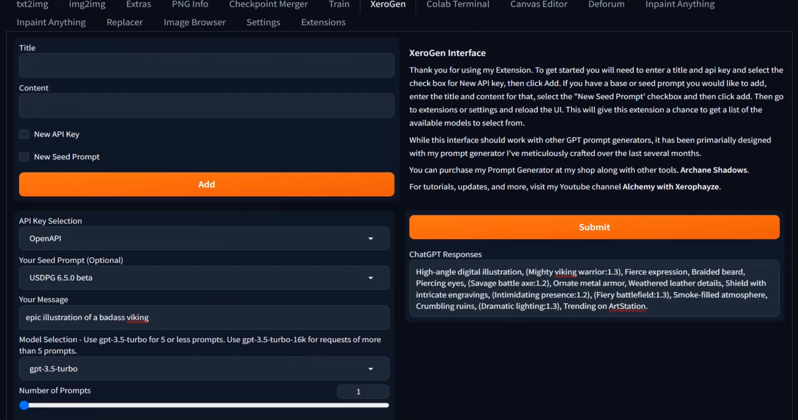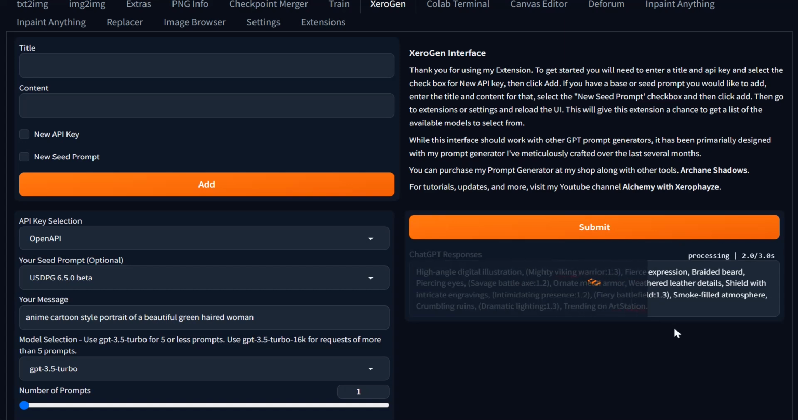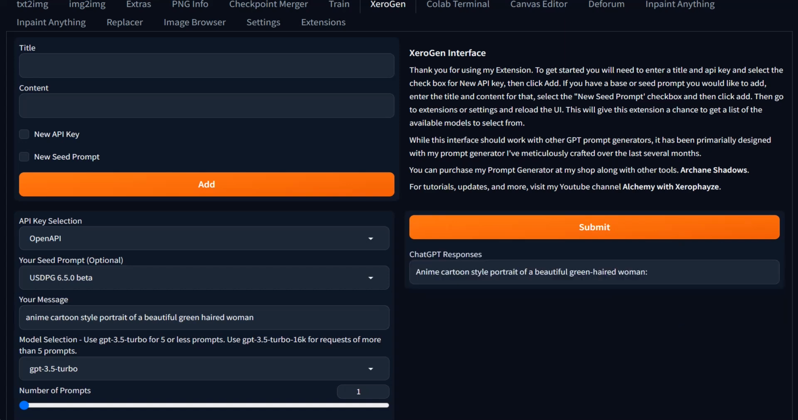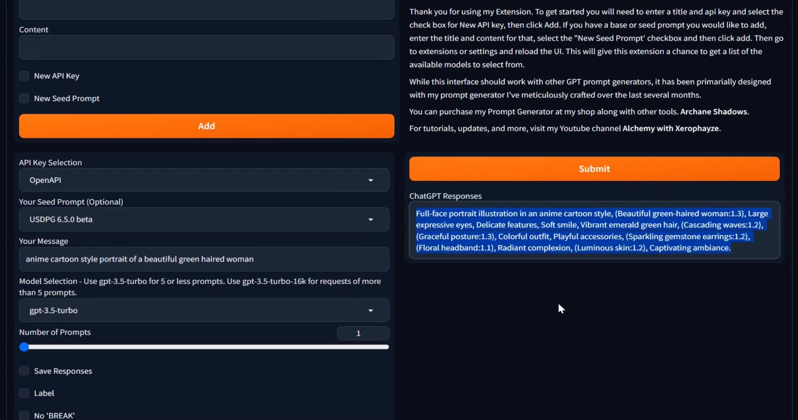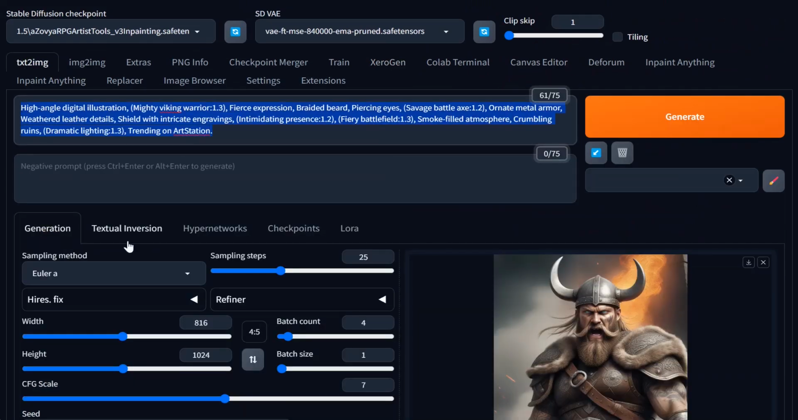Let's see, let's go over here, and let's do anime cartoon style portrait of a beautiful green-haired woman. Try that again. There we go. Make sure we actually get it copied. Throw that back over here and throw that in there.